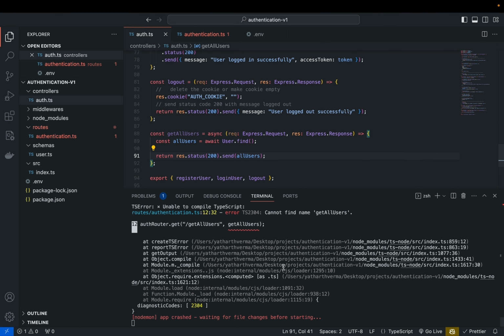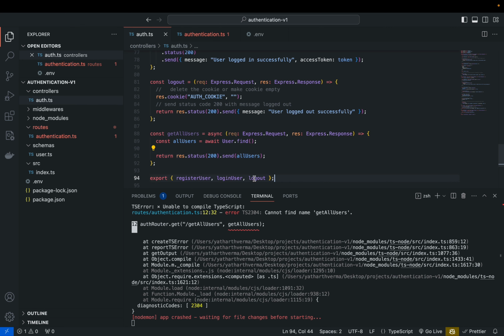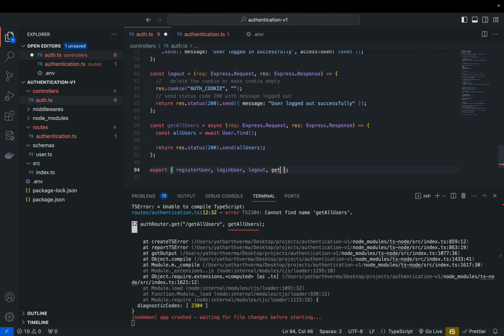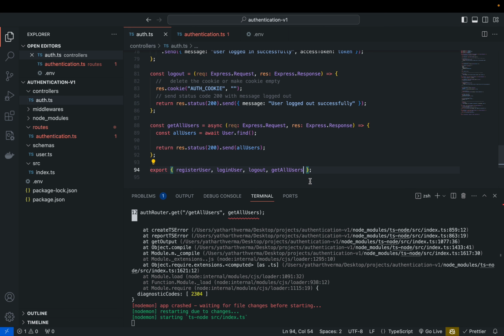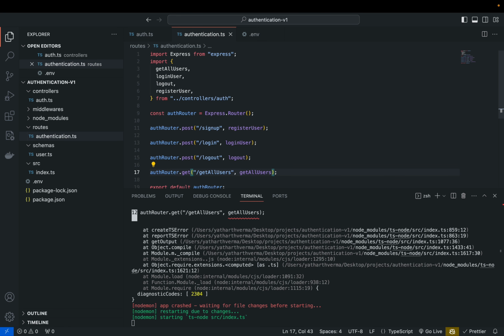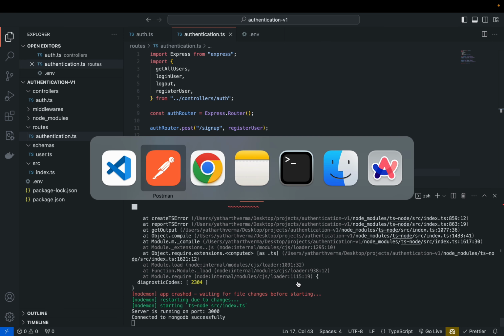So let's test this. We are getting some error, I believe. Okay, we haven't imported it, so we can press Control space. It's okay. We haven't exported it as well, so you can write getAllUsers. Great. So let's import it here in our routes file. So you can type Control space. It'll automatically be imported. Great. So all our errors gone. So let's test this API route.